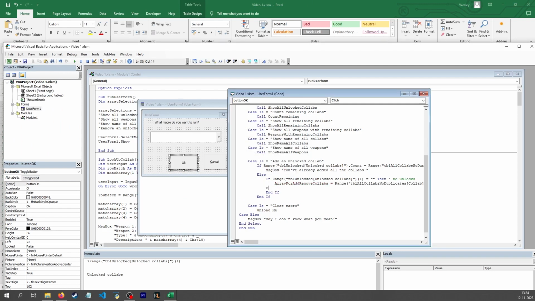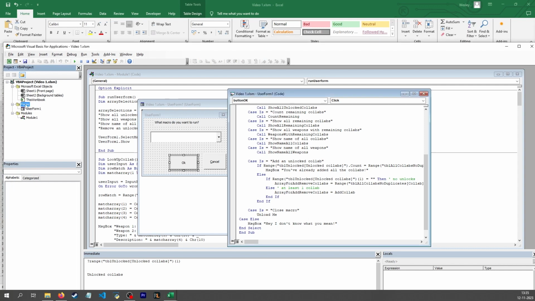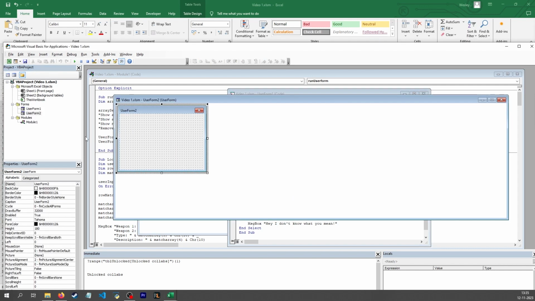And if this isn't the case, meaning I do have some collabs, then I want to say that the array for add remove should be equal to a function that I haven't created yet, which I then want to go and do. But before I do that, I want to also create this user form. I'm going to be making one extra user form that I can use for both adding and removing collabs. I go in and add a new user form, which I'll then call add remove. And I teased this in the first episode where I said that you can reuse user forms, and now I'm actually going to do it.